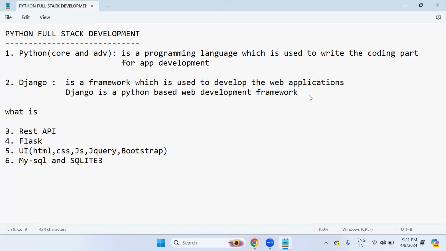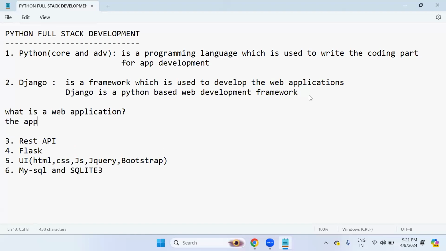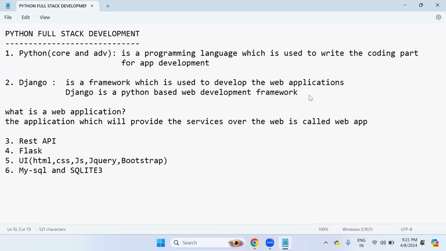Okay, what is a web application? Simple, sir. Web application means the application which will provide the services over the web or internet is called a web application. The application which will provide the services over the web is called a web application.